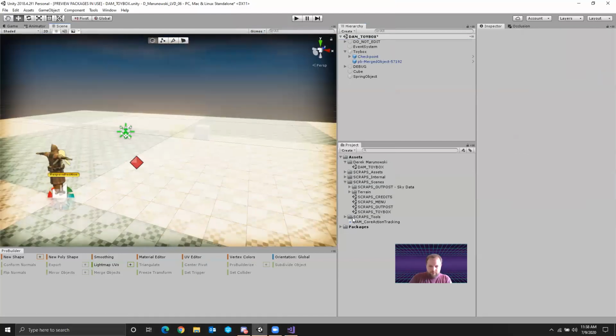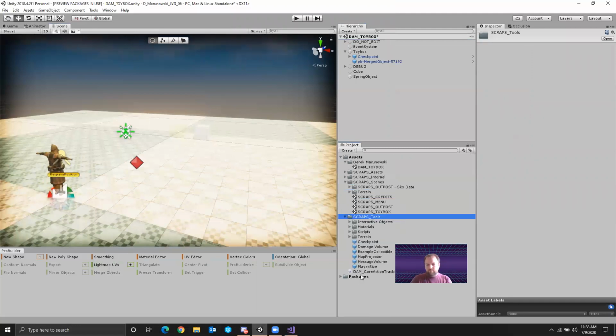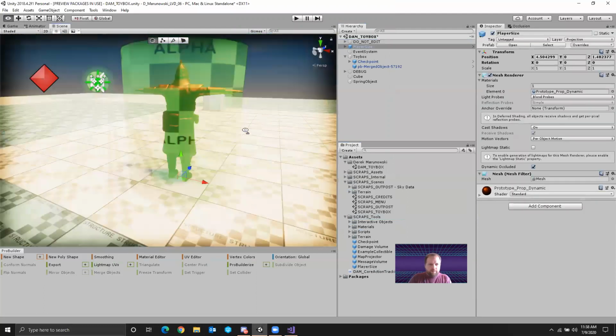So underneath the Scraps Tools folder, you can actually pop this open and get access to a whole bunch of stuff that we give you access to. One of those things is the player size, which is like a complete duplicate of the character, but now you can kind of put it wherever you want.